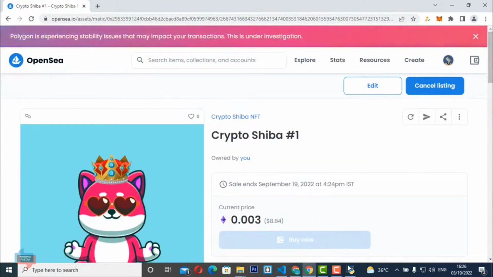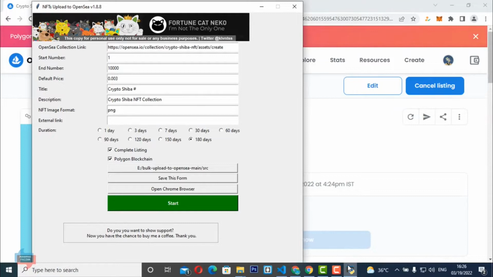so now let's go to our application. We have uploaded the first NFT, so you can see here 1. So now we need to start from 2, so that's why we need to change the number from here. So here I need to give 2 because we want to upload the NFT which number is 2. Save this form again and start.